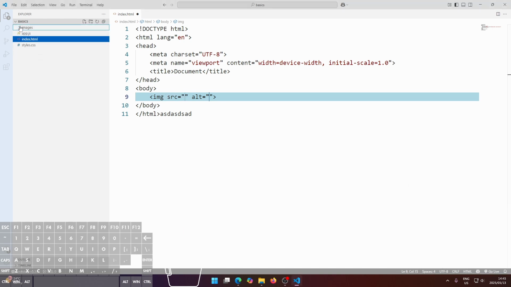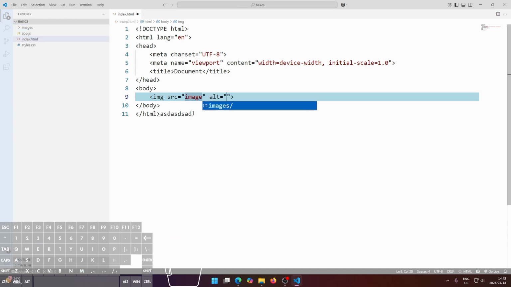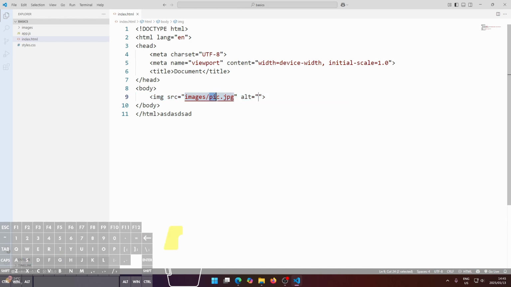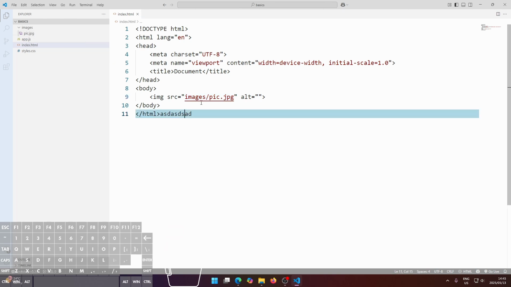So I want to type here images, and then I want to put a slash and then the name of the picture or the name of the file. So .jpg. And you want to make sure you type out the full name, which is the name of the file and the extension. And you want to type it exactly as it is here. So if it had a capital letter here, you'd have to put the capital here. And yeah, that's basically how it works.